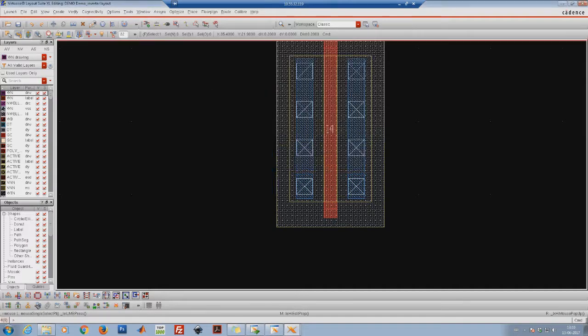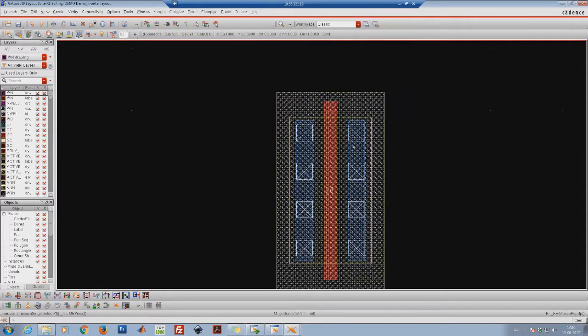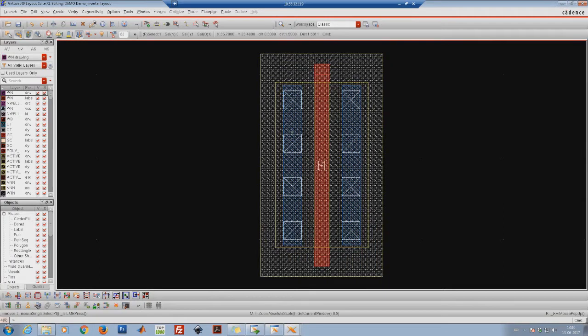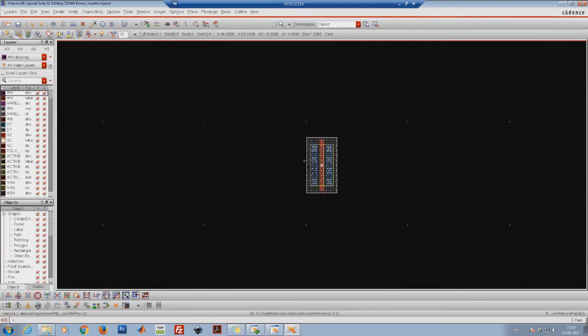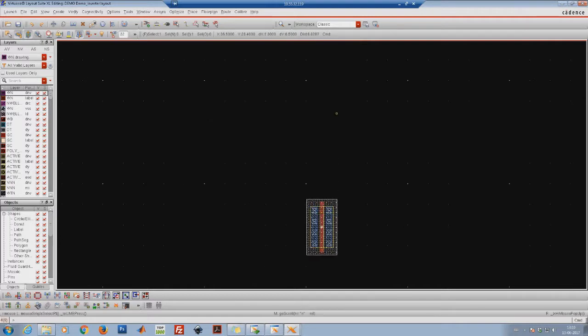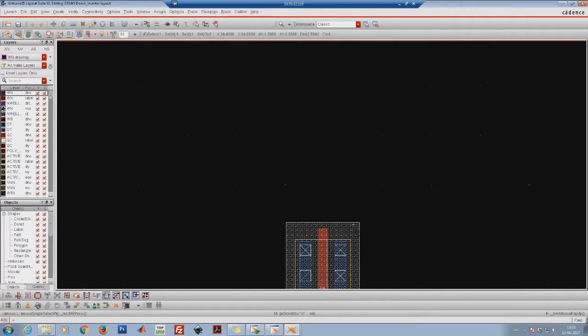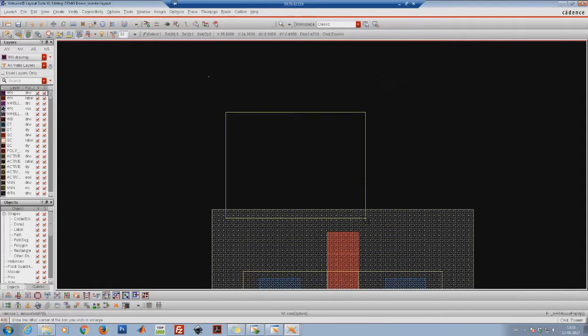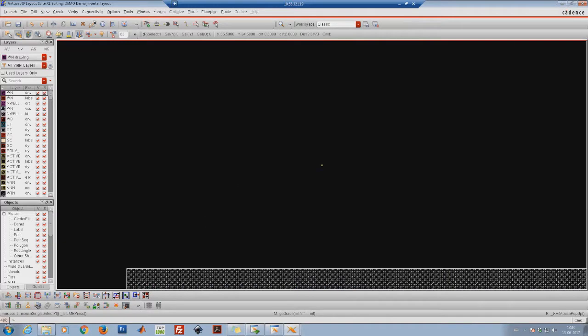If you press OK, you see the width of the NMOS has increased from 0.42, which was the default width, to 2 micrometer. If I press F, the entire thing is fit in the screen. Now I'll zoom out by pressing Shift Z, so that I can place the PMOS on top of it. But before we go ahead, if you observe here, my mouse pointer is moving from one grid point to the other grid point.